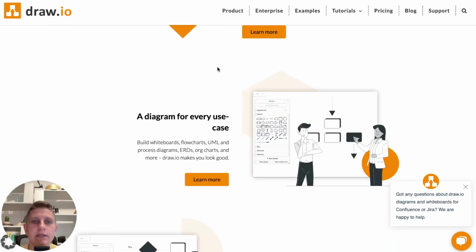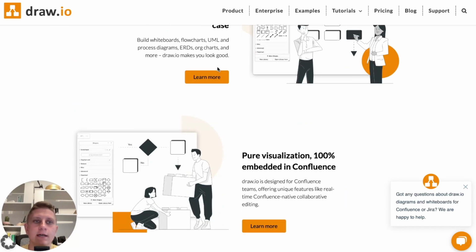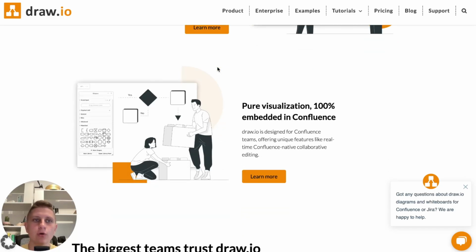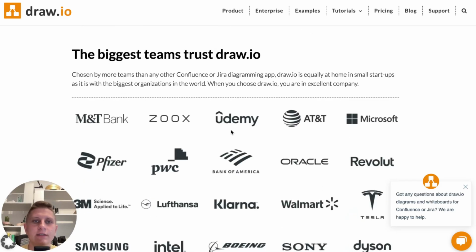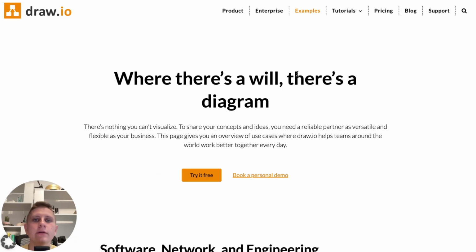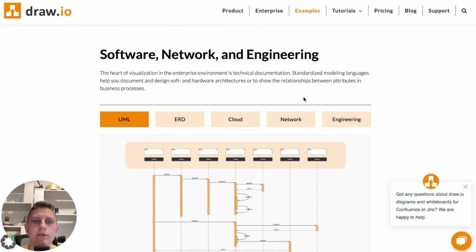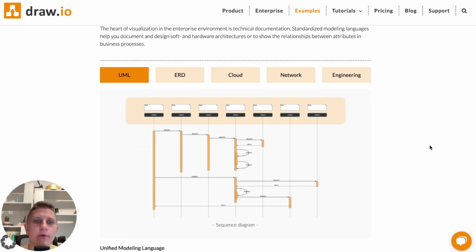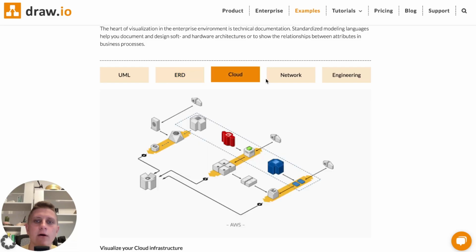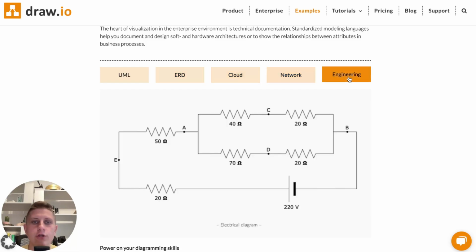So as you can see, here we are on draw.io. Basically, Draw.io and Diagrams.net are the same thing. I don't know why, but maybe they have rebranded or something like this. So let's take a look at examples of what we can create here. As you can see, we can use it for software, network, and engineering. We can create different schemas like UML, ERD, cloud, network, or engineering.